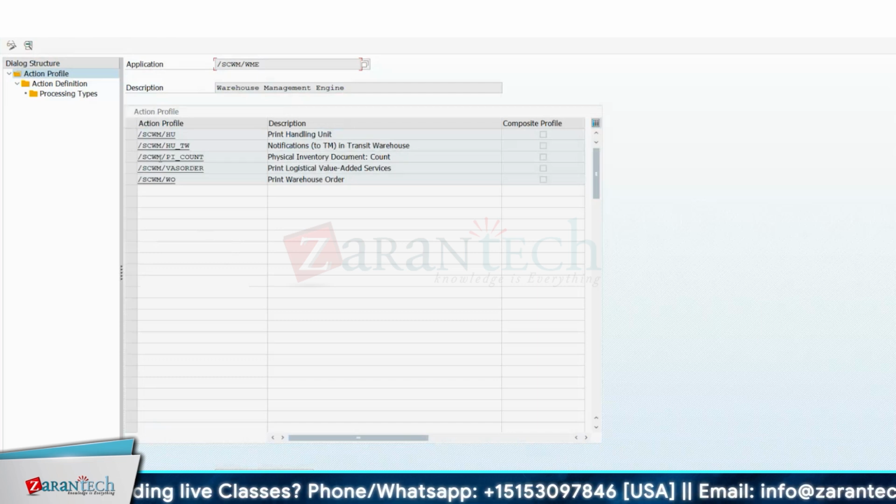So what is the action profile? The next layer in the PPF framework hierarchy is the action profile. What is an action profile? It is a collection of actions, and each action will serve a specific purpose and be an executable function, but an action profile is a collection of actions. You can see this is the application /SCWM/WME. Sorry, this is the application, my bad.